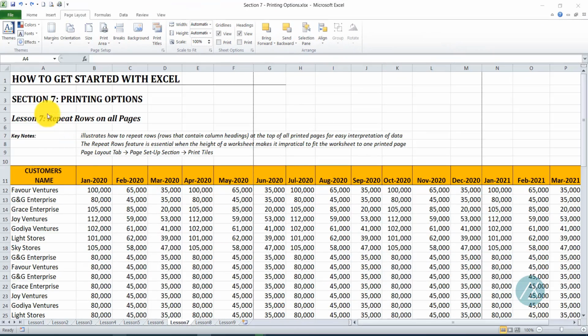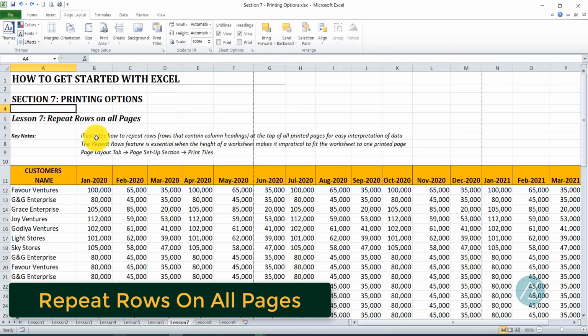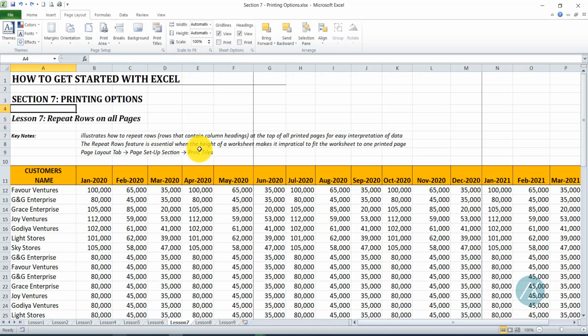Welcome back. In this lesson, I'll show you how to repeat rows, especially rows that contain column headings, at the top of all printed pages for easy interpretation of data. You ask, why would you want to repeat rows on all your printed pages? It is essential when the height of the worksheet makes it impractical to fit the worksheet into one printed page.